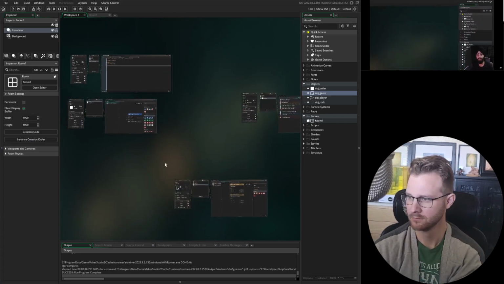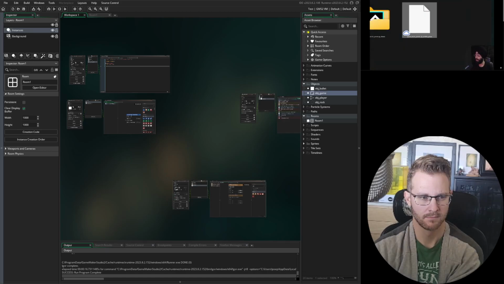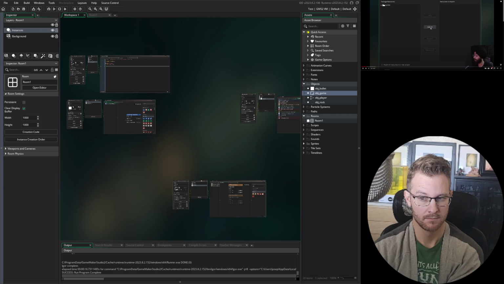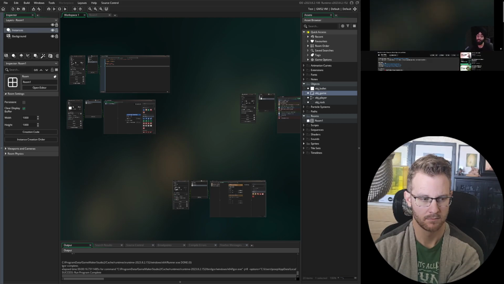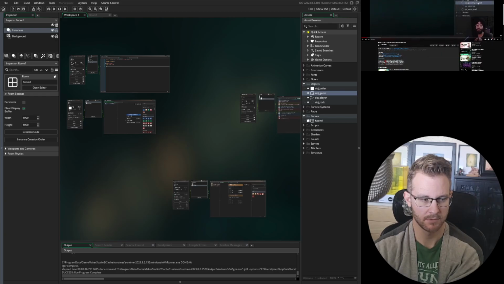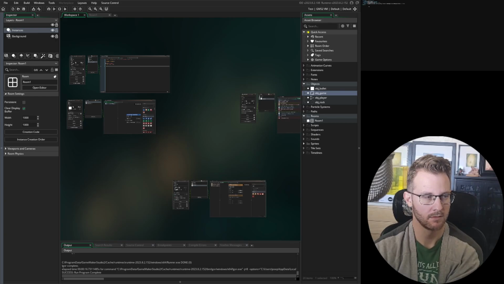We need sprites for these power-ups, which I have in this asset package. So I'll drag it into GameMaker, hit yes, then add all, and then import. You can download this file from the description. Let's Yep, okay. Let's go ahead and grab those.